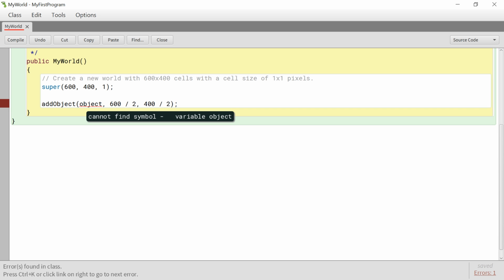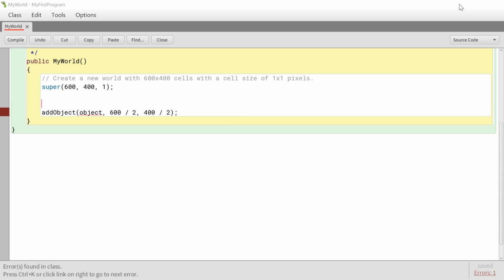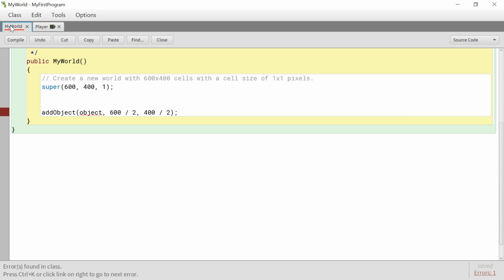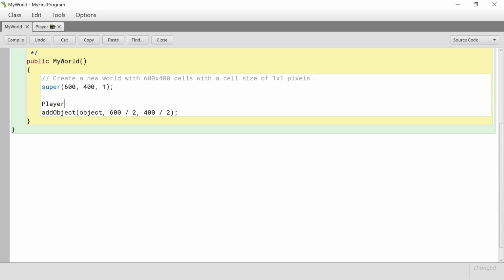But we get little squiggles here, and this is what we call a compiler error because it tells me what to do. We say cannot find symbol variable object. So we don't know what exactly this thing called object is. So we need to tell it. We're going to open this up as well so we can look at our player and our world. So we're going to create a new player object. It's a player. This has to match that. Player object or actor or P or anything. It can be whatever you want it to be.